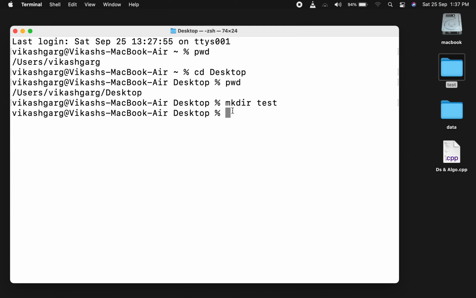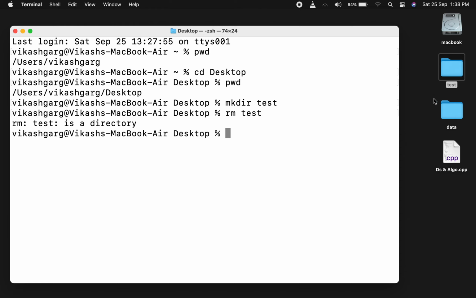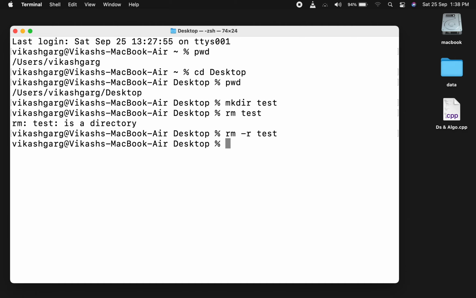Now suppose I want to remove that particular directory. How can I remove it? Sometimes it happens that you don't have an empty directory. You can simply use rm. Rm is basically for remove, and you pass the name of the directory. So rm test, but it's a directory. Here you can see test is a directory. So what we need to give is rm -r, and we give test. You can see our test directory is deleted.